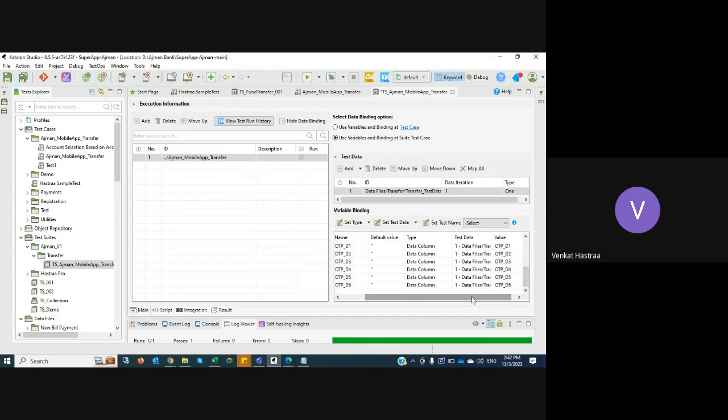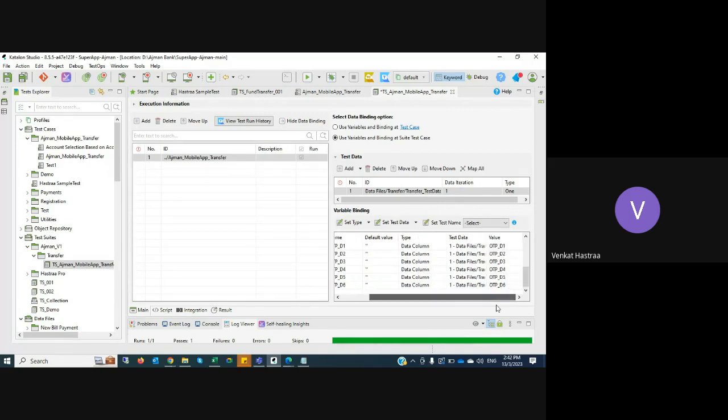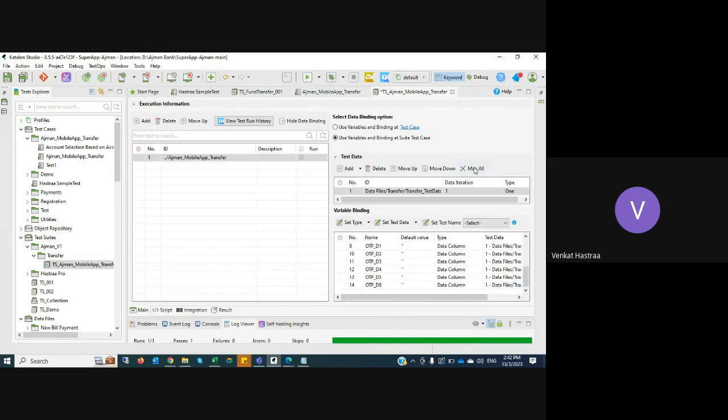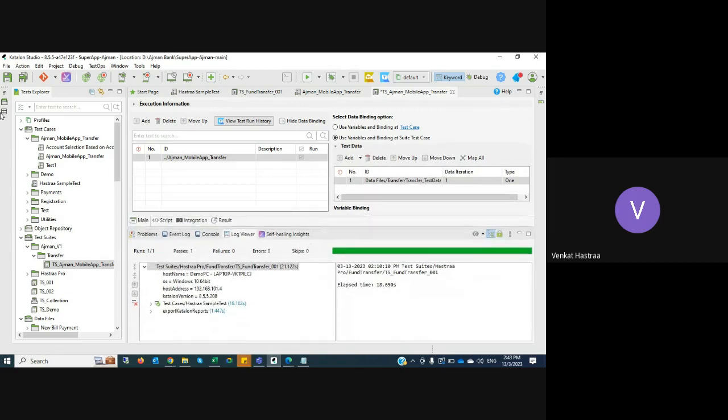What are the variables you define in the variable section? 14 variables we added, so those variables we map with the Excel. If we click on map all, it will map all the variables. After adding the variables and mapping, save it, then update, save.